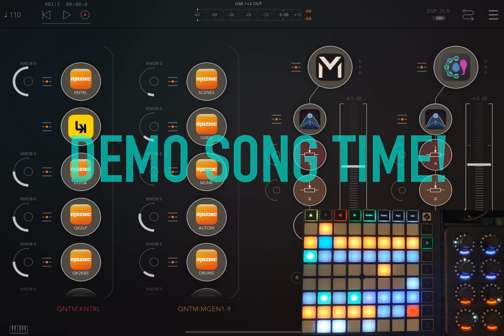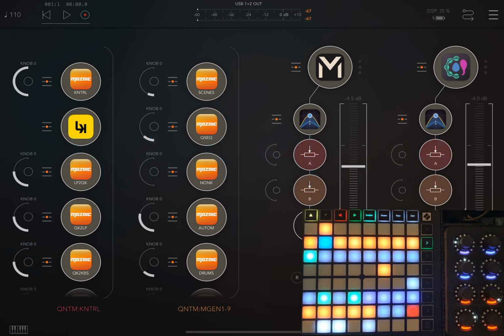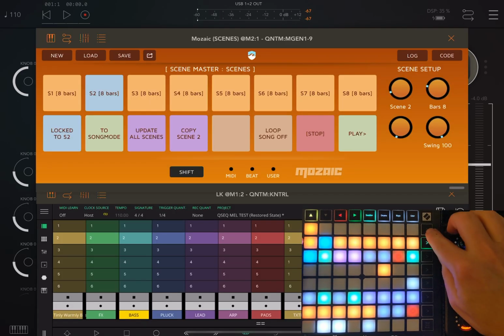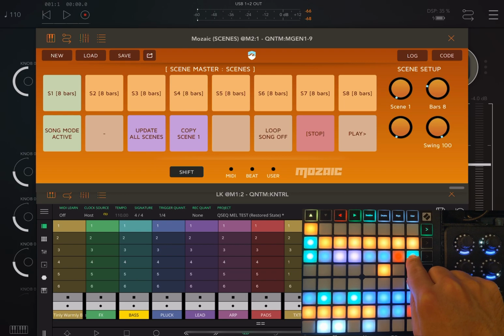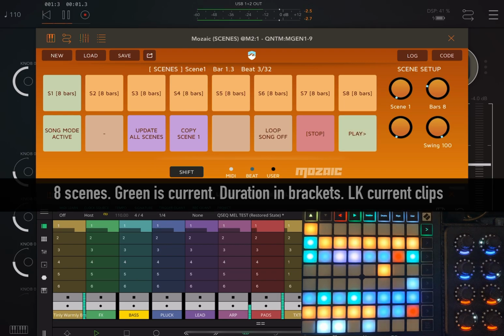So let's take a listen to a little piece done in Quantum Control. We'll select scene 1, go to song mode so it cycles through all the scenes, and press play.